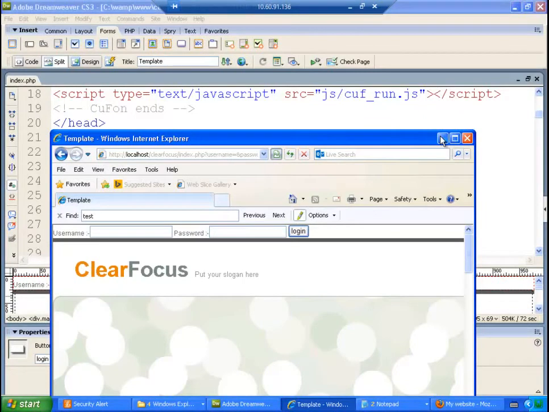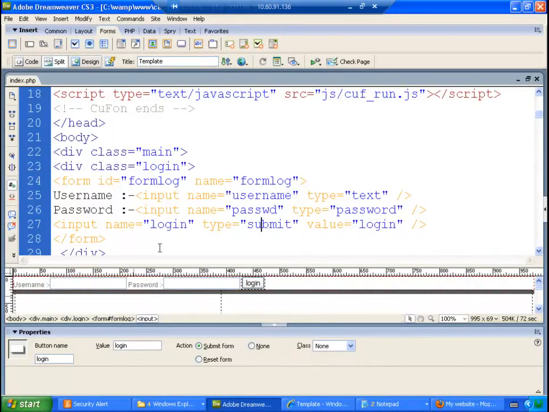Okay, so I minimize this. This is currently your form. Your form ID and your form name is form log. So what we're going to do is have PHP commands here so that you will do a checking and making sure of what we actually are going to do, right? Are you okay so far up to now?